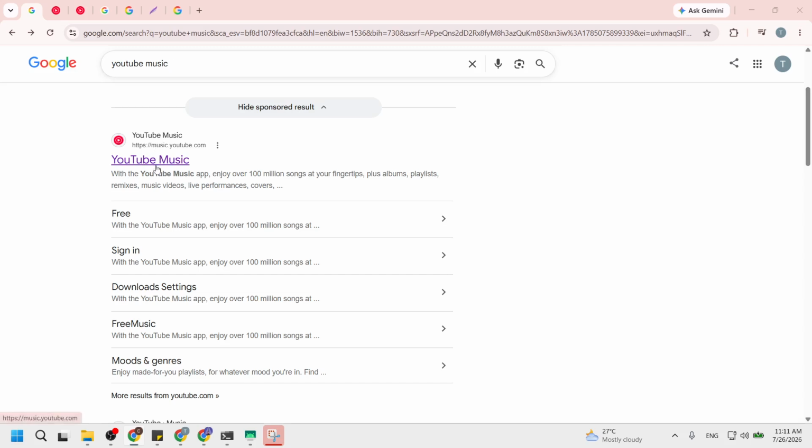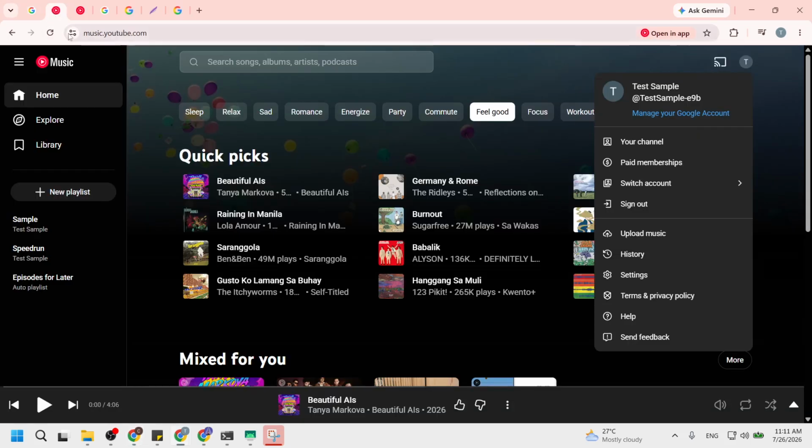Next, if you are not already signed in, you may be prompted to do so. This is a simple process where you can enter your credentials such as your email address and password. Signing in is essential as it allows you to personalize your music experience, access your playlists, and more. Once you enter your information, click the Sign In button. After this, you will be redirected to the YouTube Music homepage. You should feel confident knowing that your account is secure and ready for use.